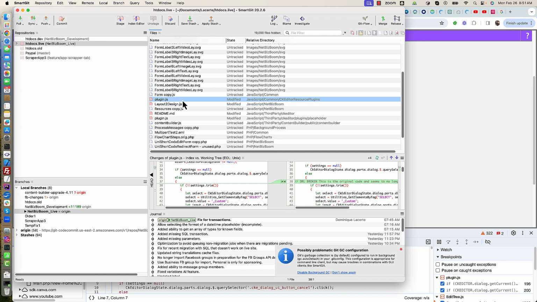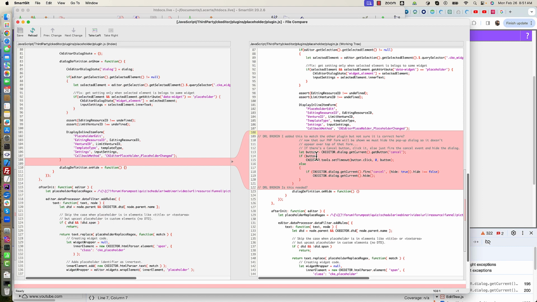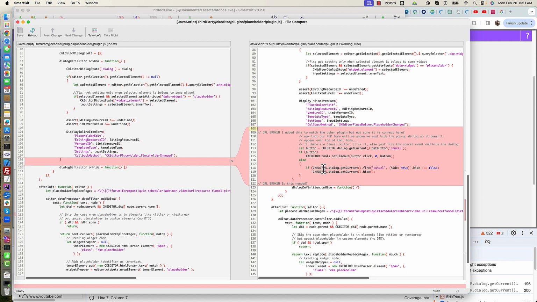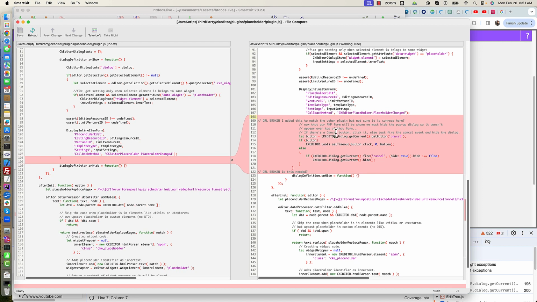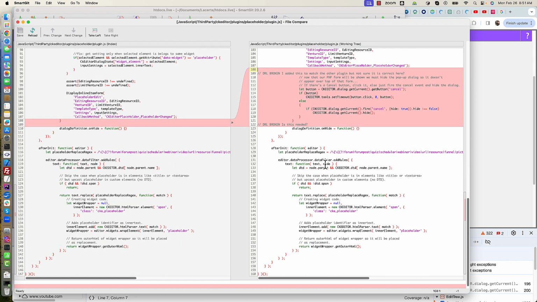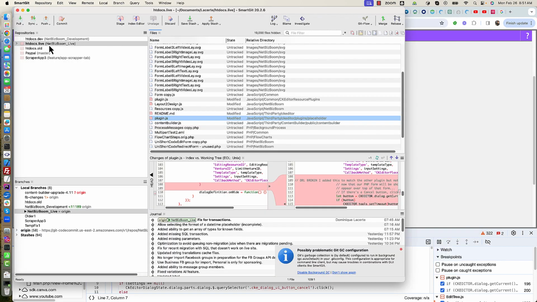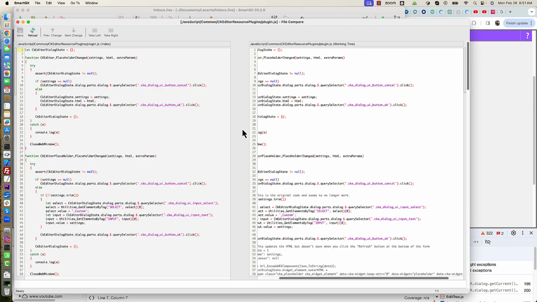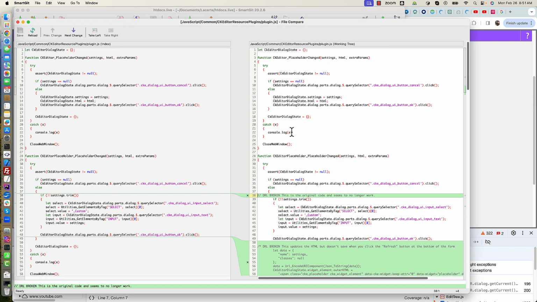In plugin dot, which one is it? This one here. In this plugin, I added some code to try and copy what we're doing in the other plugin, hiding it. And then there's code in this one, I think at the top. There's a CK editor placeholder change. This is used by the picture one, and this is the one used by the placeholder one.